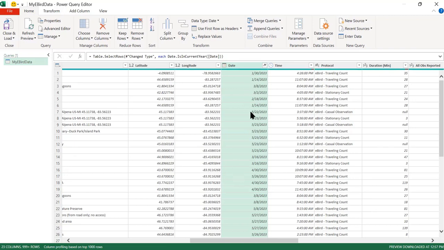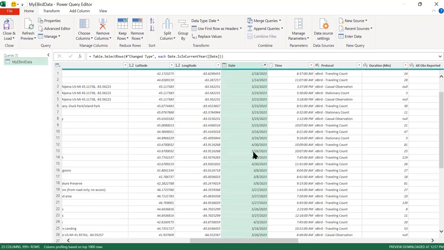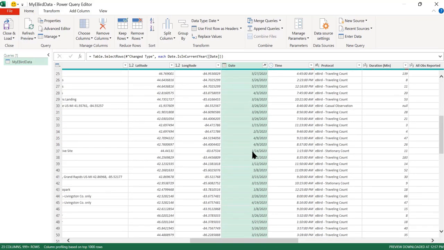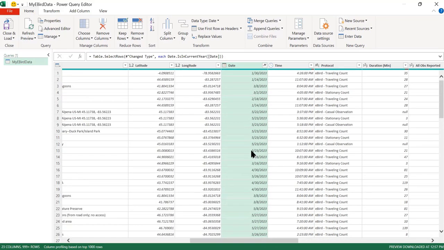And sure enough, if I look in this column, only 2023 rows are being displayed. That's the year in which I'm recording this video. So current year is 2023, and that's all I have now. And now this is what I want loaded into Excel.